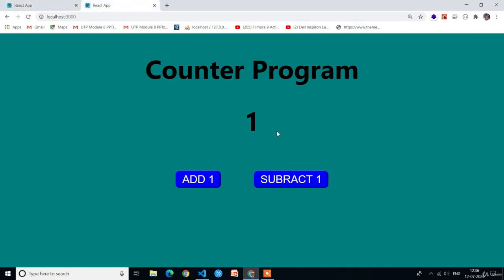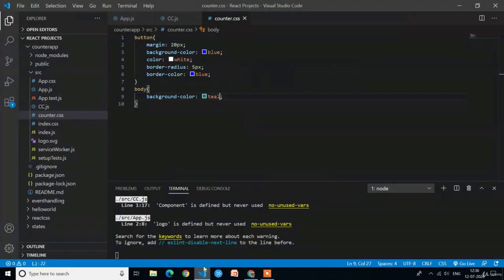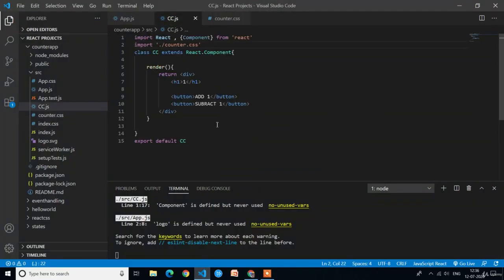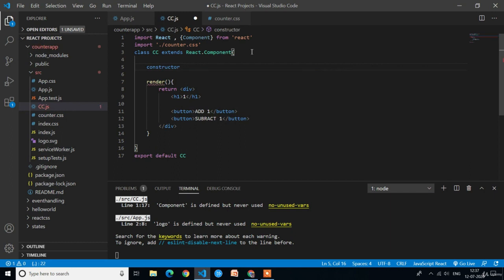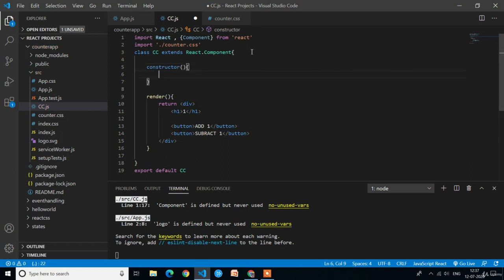Now we have to write the logic for these buttons. So if you click on this button, the number should increment by 1. If you click the subtract button, the number should decrease by 1. So we have to write this logic in the class component. First we will create the state. Before creating state, we have to create the constructor in the class component. Constructor. In this constructor, we have to write the super method.